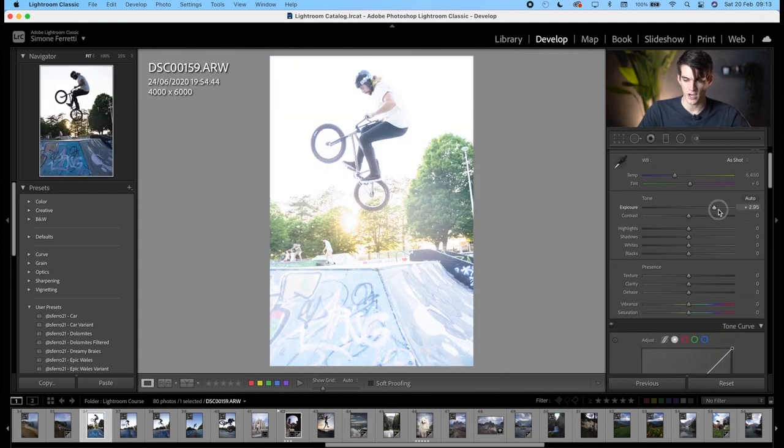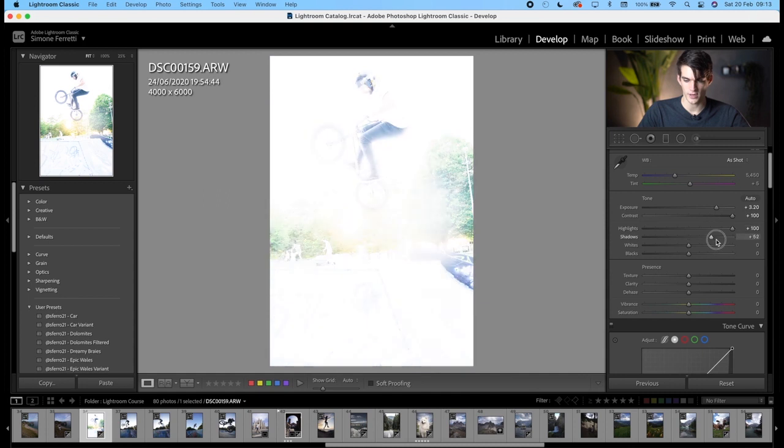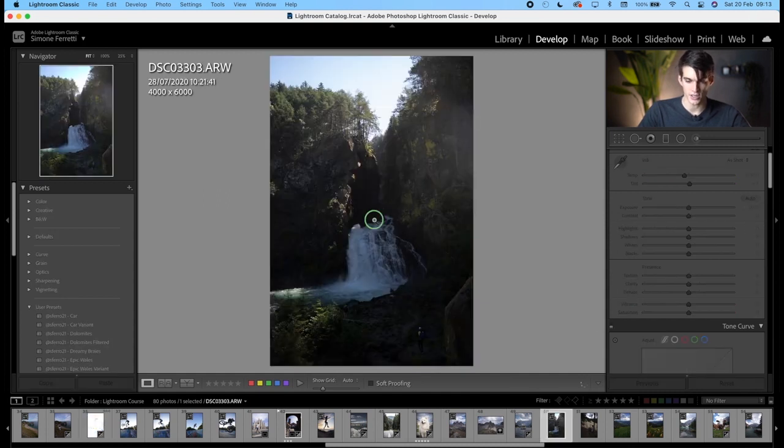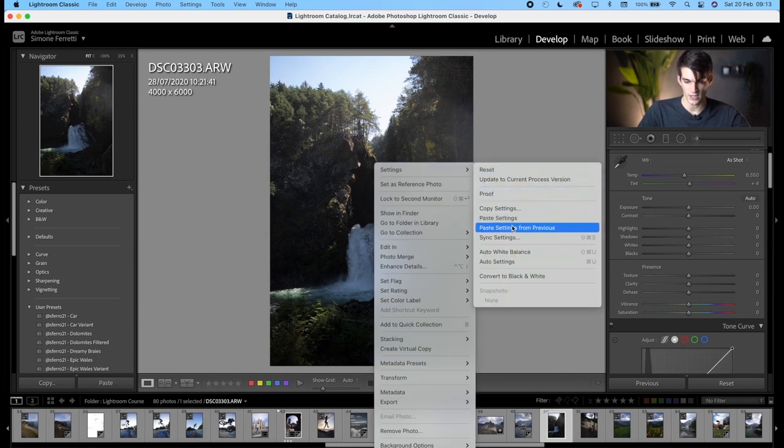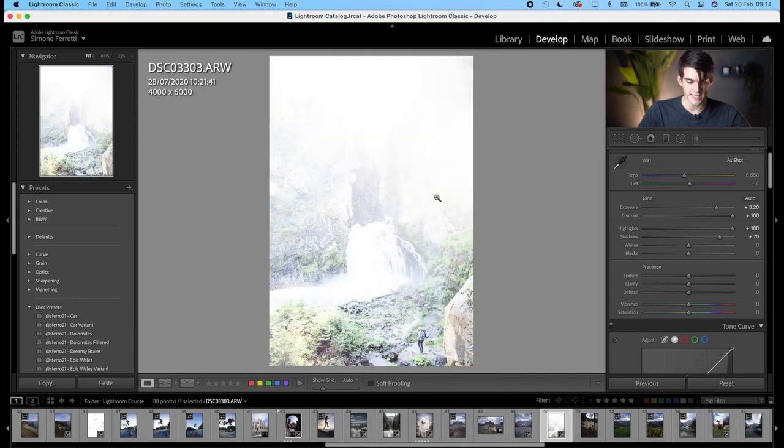For example, in this photo, I make some adjustments, whatever it is, and then I want to jump into this one. I just need to click paste from previous, and then it will take the settings directly from this picture to this picture without clicking copy and paste.